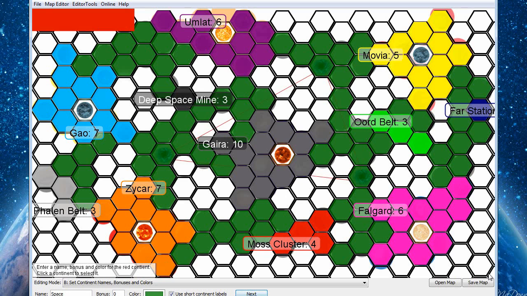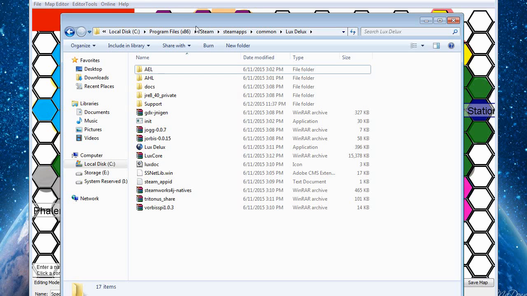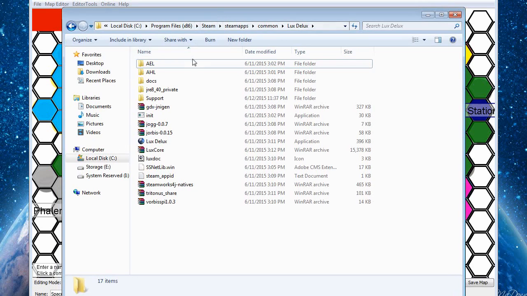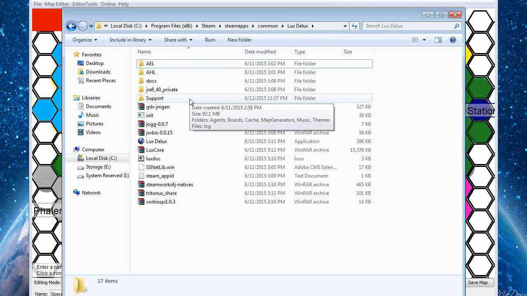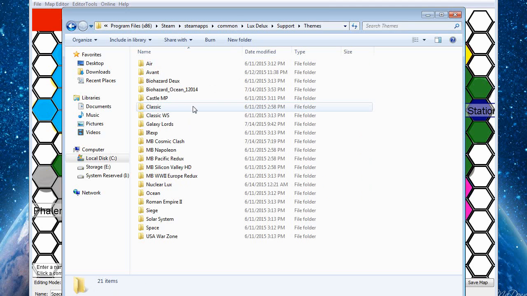Now we have to go ahead and get the artwork in, and then get it ready for upload after playtesting it. So basically, all we really need is a background, but I have 3 different images that I have decided to use. In order to use them, you have to create a theme. So here's the folder path that we can get to. It's in the program files. You have to go into Steam, Steam Apps, go into Common, and find your Lux Delux folder. Once you are in the actual game folder, you go into Support, Themes, and then you can create the folder, which I already have, that you want to put your assets into.